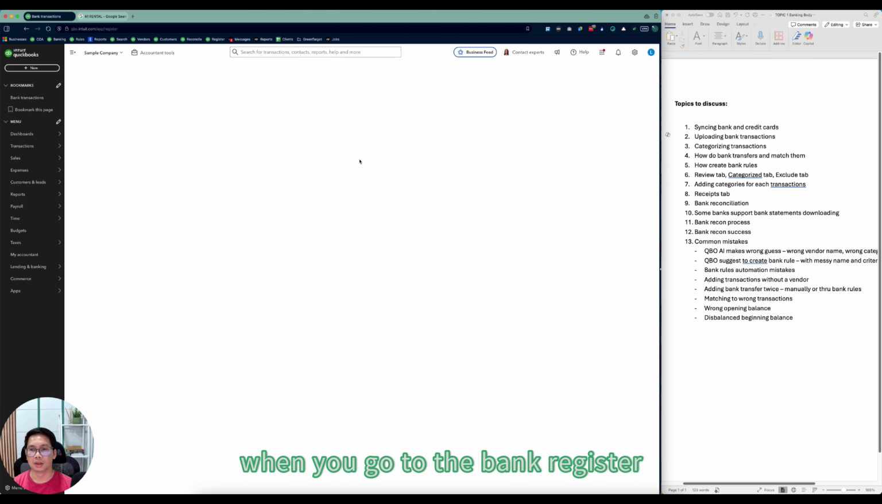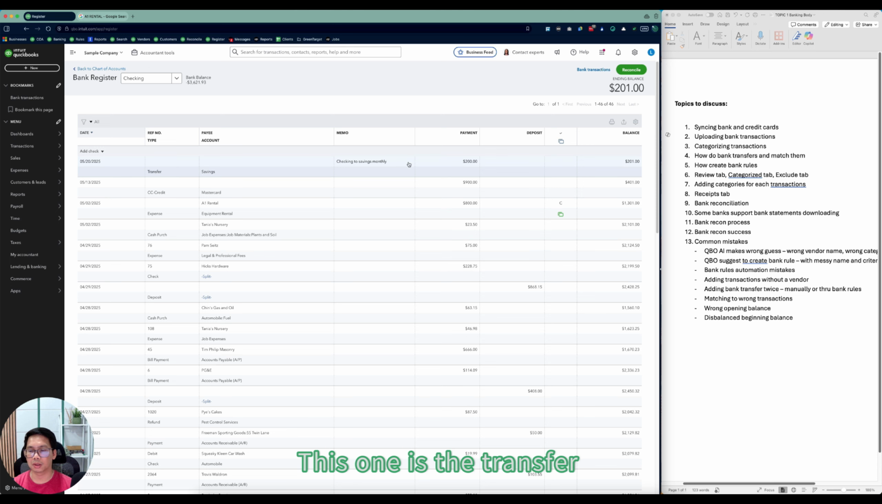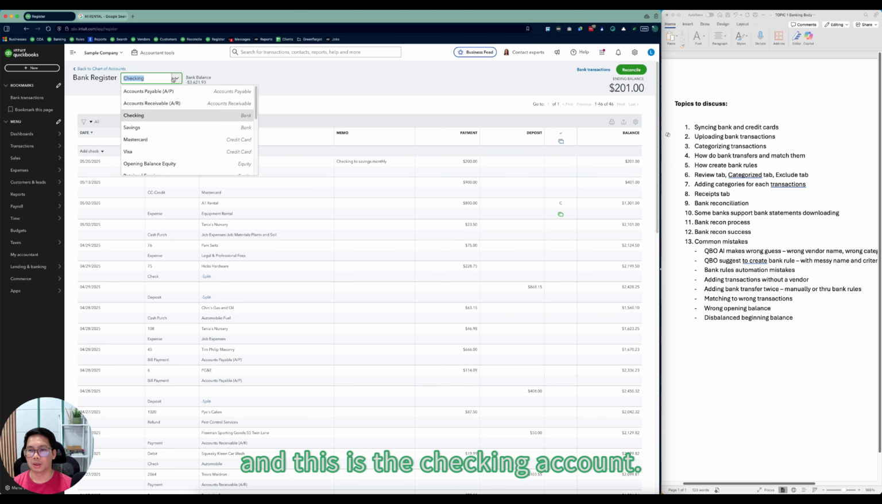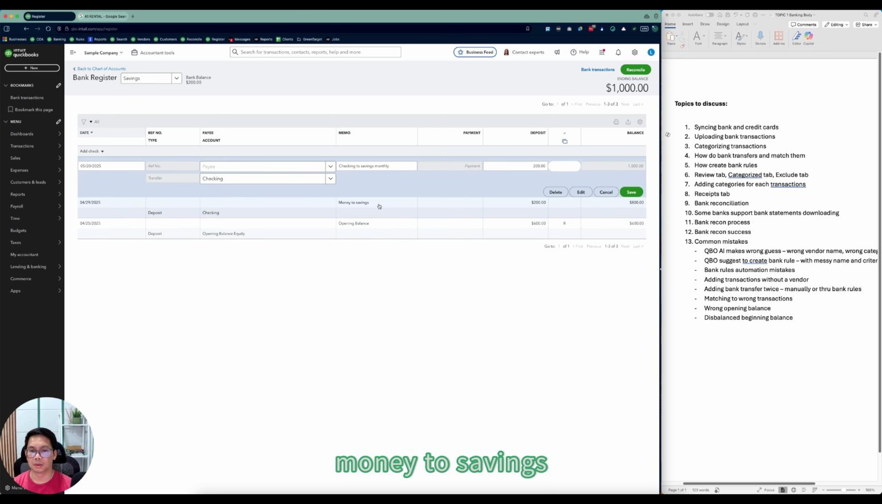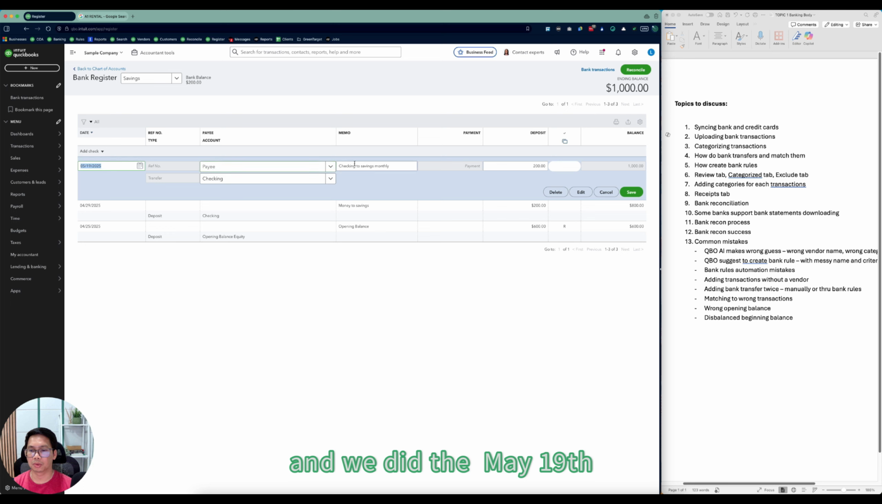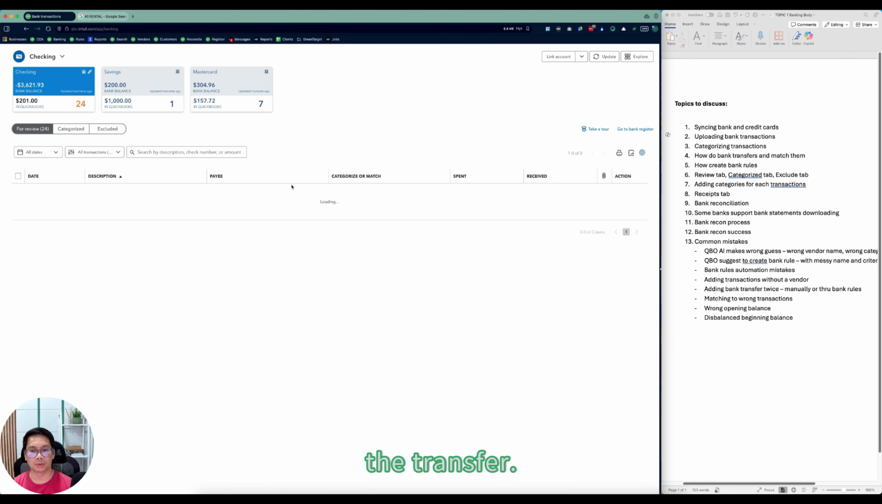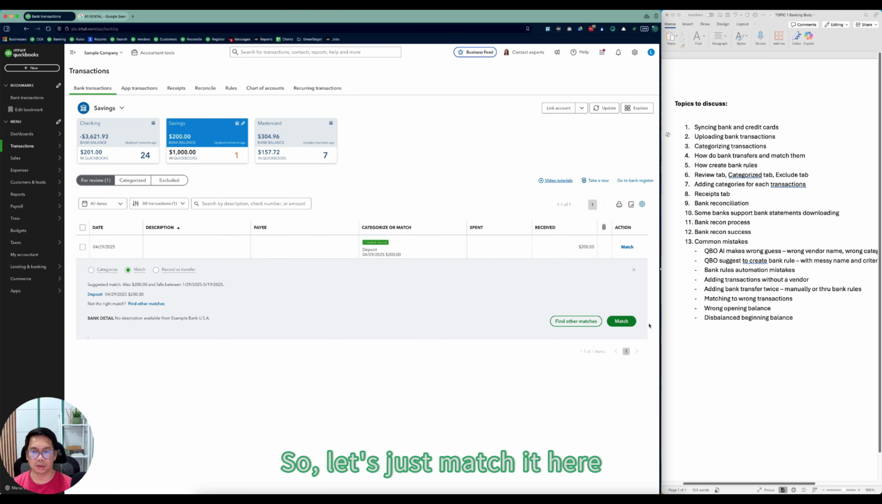When you go to the bank register, you will be able to see that the transfer went to the savings account. This one is the transfer and this is the checking account. If you go to the savings account, you will also see the transfer here. Money to savings. Oh, this is another one from April 29th. And we do May 19th. Okay, and if you go back to banking, very important here for you not to duplicate the transfer. Go to the savings account and then just match the bank transfer. For example, this one is a transfer for the last month, right? So let's just match it here and do not add it as a new transfer.